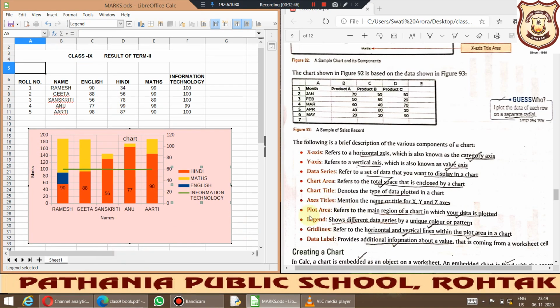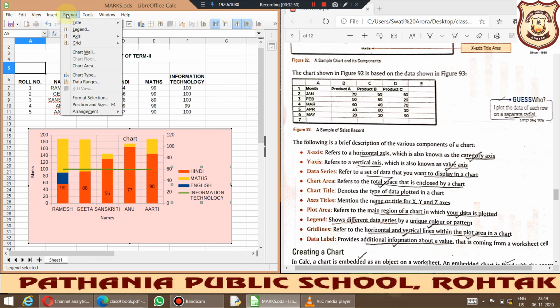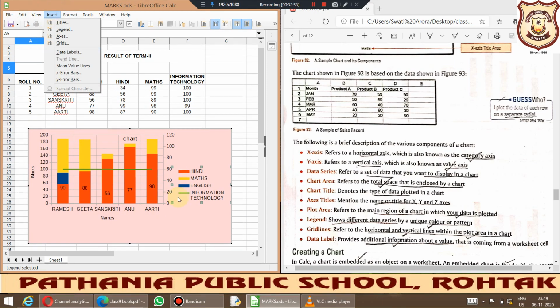Then next is your plot area. This is the plot area where the chart has been plotted. This complete part is the chart area, and this part where the chart is being represented is your plot area. Legends, these are the legends. These are the grid lines that have been drawn to give you a graph-like appearance. Data labels, these are the data labels. I hope this part is clear to you.